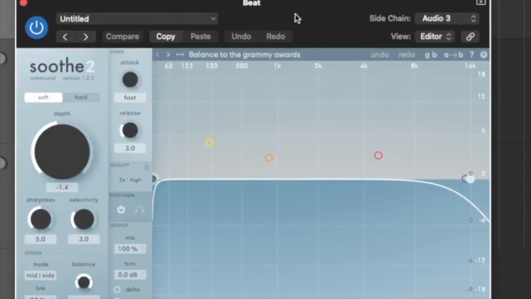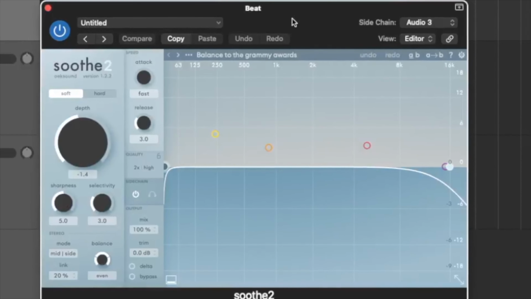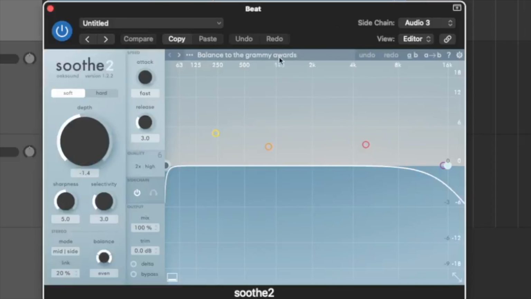This is going to be the Soothe 2, and it smooths out harsh overlaps between the beat and the vocal, but it does it much differently in comparison with the Neutron and the Track Spacer. Here I try and keep it again pretty simple. There's a preset named Balance to the Grammy Awards, which you can choose, the whole frequency spectrum, and have it on soft.